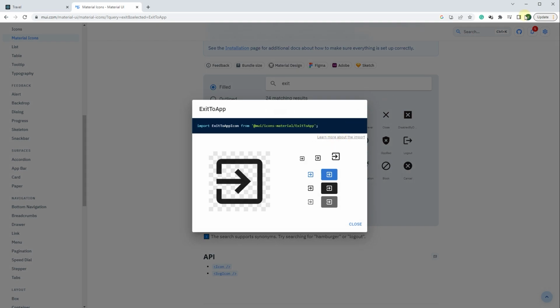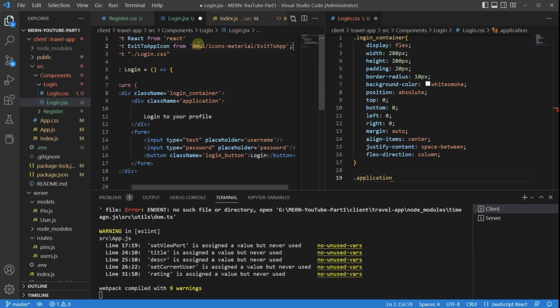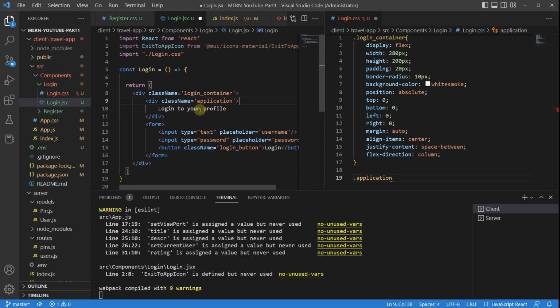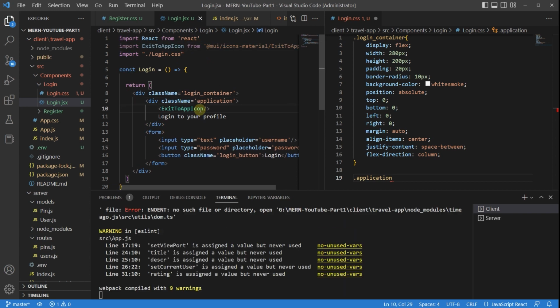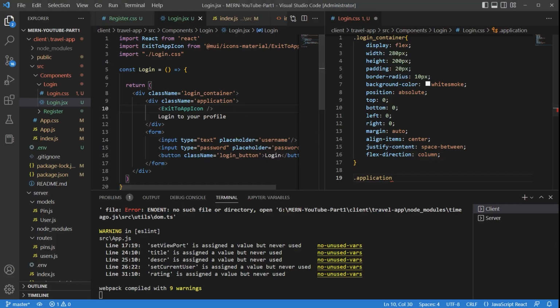Yeah, I'm going to choose this, exit to app. And I'm going to say log into your app. All right, exit to app icon. And here I can just say exit to app. Good. Now let's see how this looks. Yeah, there we go. Okay, good. I like it.